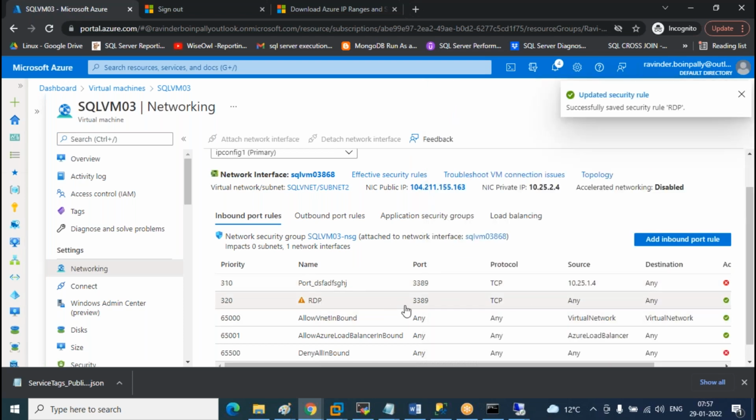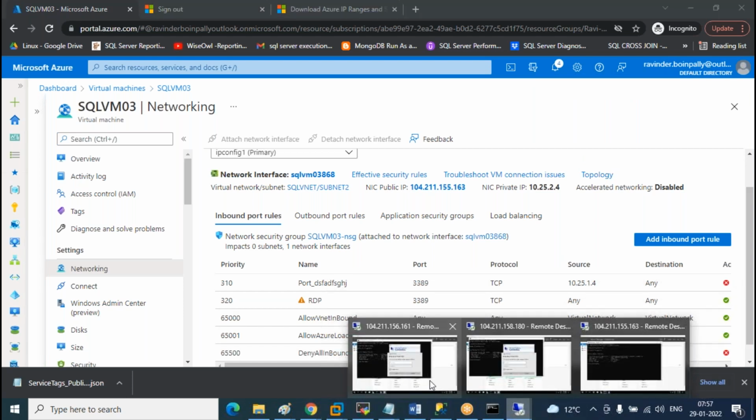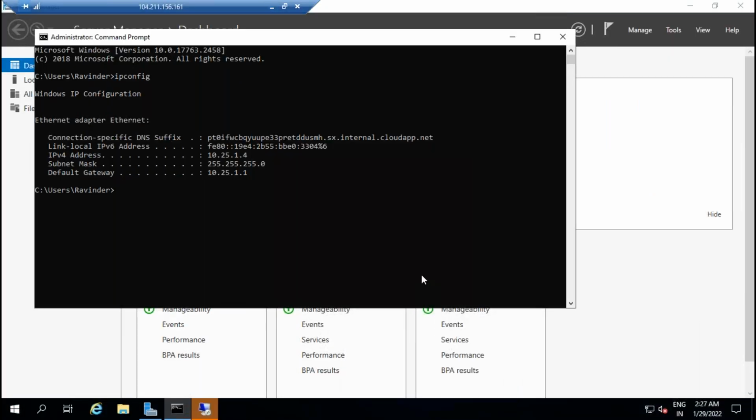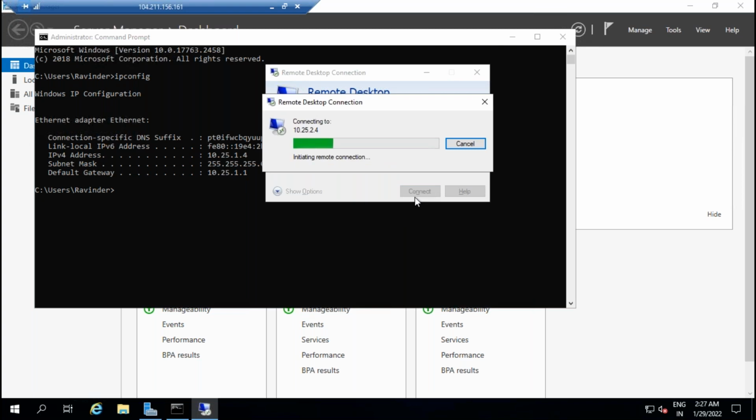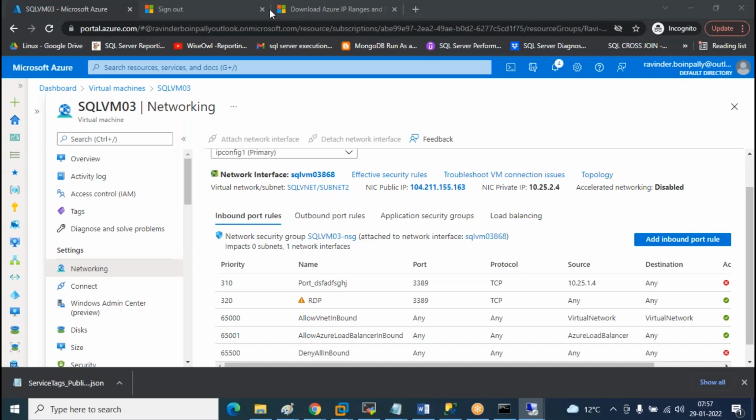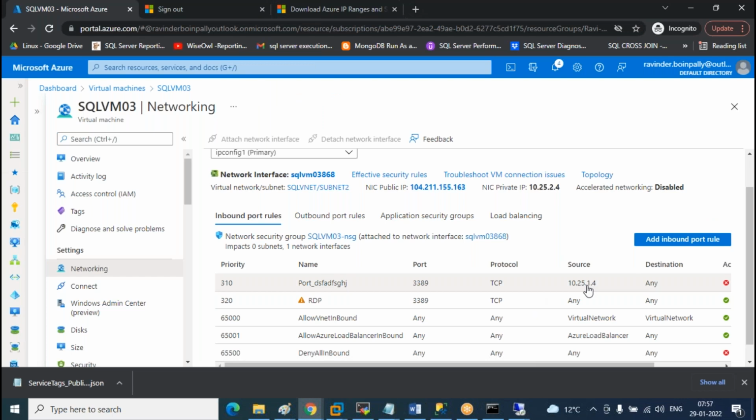So now the rules are switched. 310 came above, so the first rule every connection executes is this. So now if I go to this VM, it was working fine before, now it won't work. When a rule takes effect, it takes some time. Don't judge immediately, it takes some seconds. Okay, it started. So VM01 is not talking to VM03 because we blocked that IP from entering the VM on port 3389. It will talk on another port. It is possible, we only blocked the RDP port.